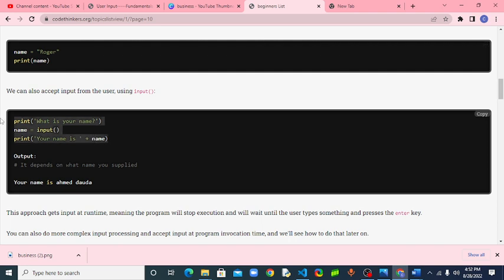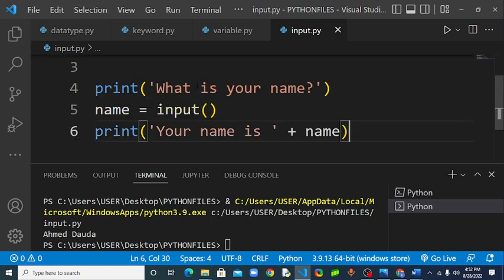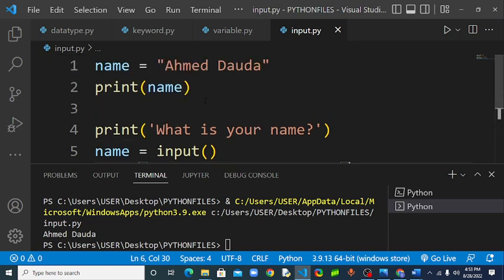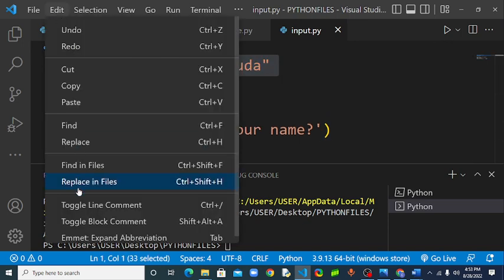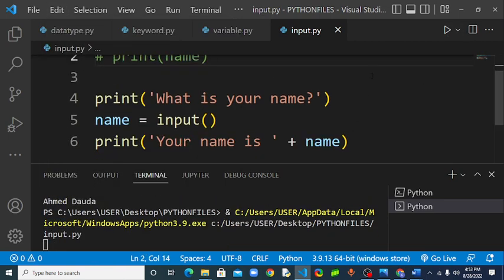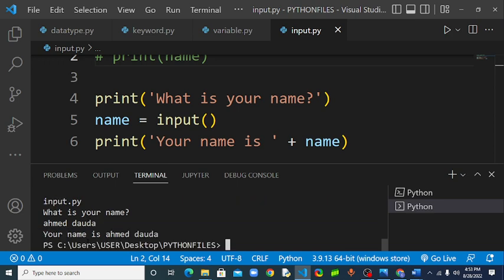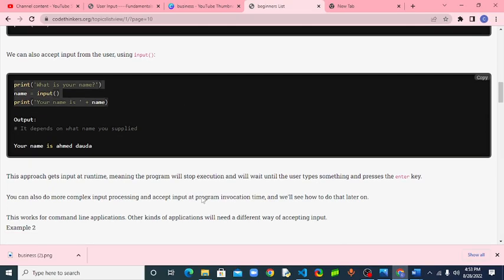So let's copy this and test it in Visual Studio. We paste this one here. Then let me comment this. This is commenting. So what is my name? And I will supply my name. Doda. Press enter. You see, your name is Ahmed Doda. Pretty simple. Okay, let's go back again.